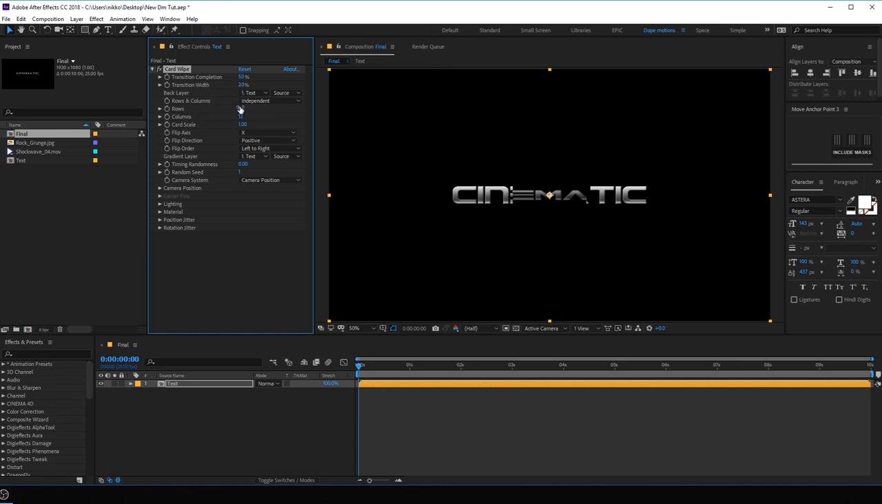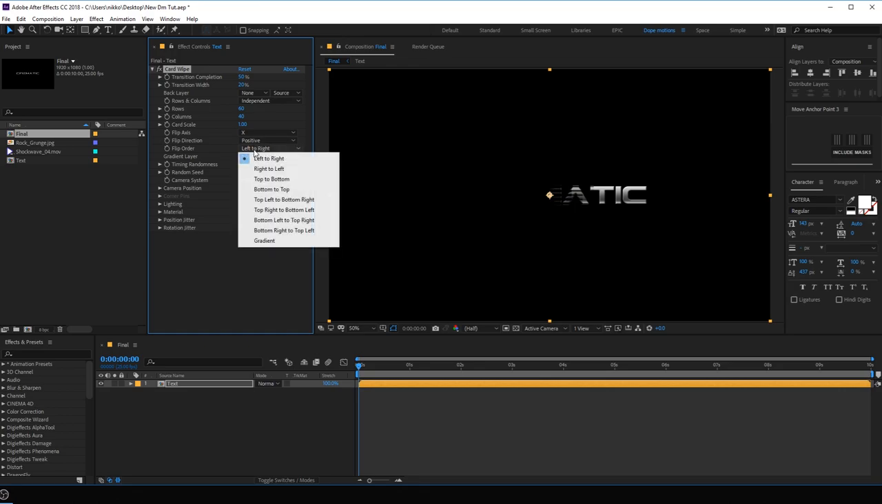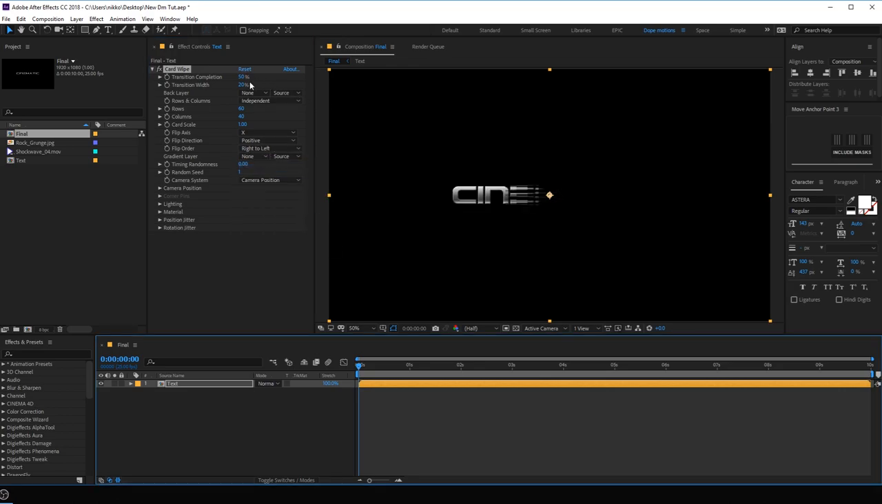Let's increase the rows to 60. And for the columns, let's try 40. You can always play around with the settings to create a different look. And for the back layer, I'm going to set this to none. Also for the gradient layer, I'm going to set this to none. And this is going to be from right to left. So at 50% at the very beginning, I'm going to create a keyframe. Go to around maybe 2 seconds and set this to 0. So now we should have something like this.